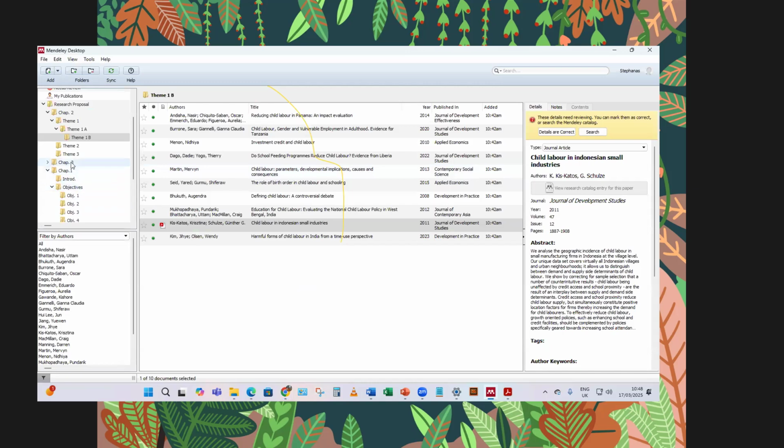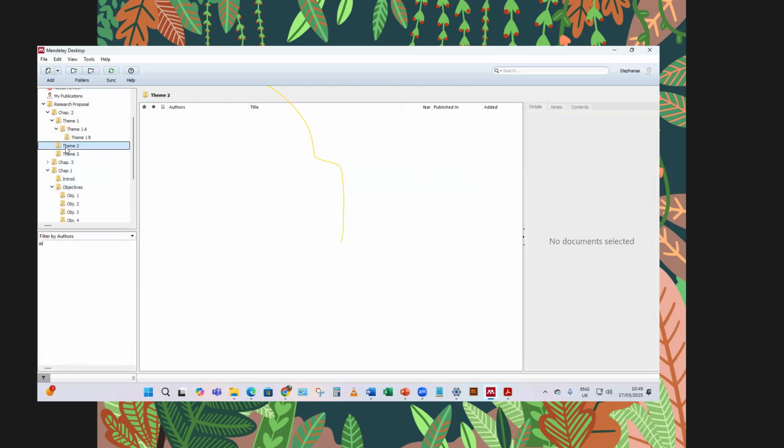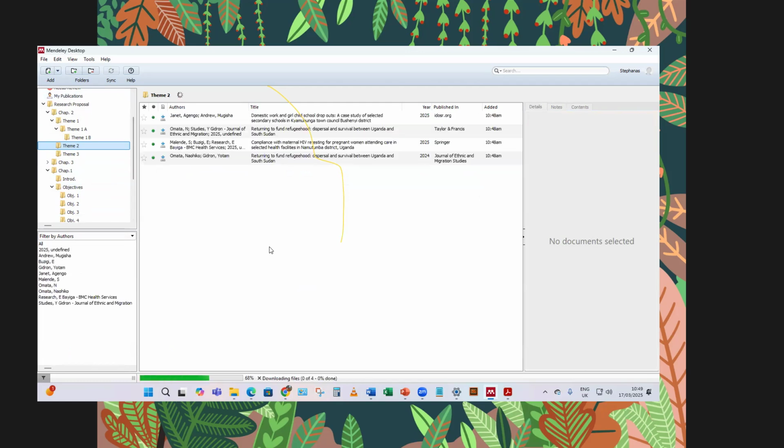I'll go to my Mendeley desktop, object, chapter 2, theme 2. They are not yet here. What I should do is to sync or synchronize. They will appear. And you can see all the 4 have a PDF version. So it is still loading.